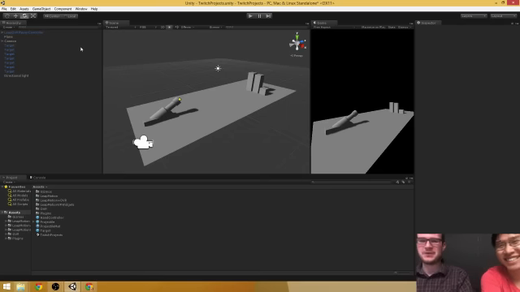Oh, that was weird. Works on my computer. And before I do any of that, I'm going to save this scene. Here we go. Okay, cool. So let's jump into MonoDevelop. How do we want to do this?